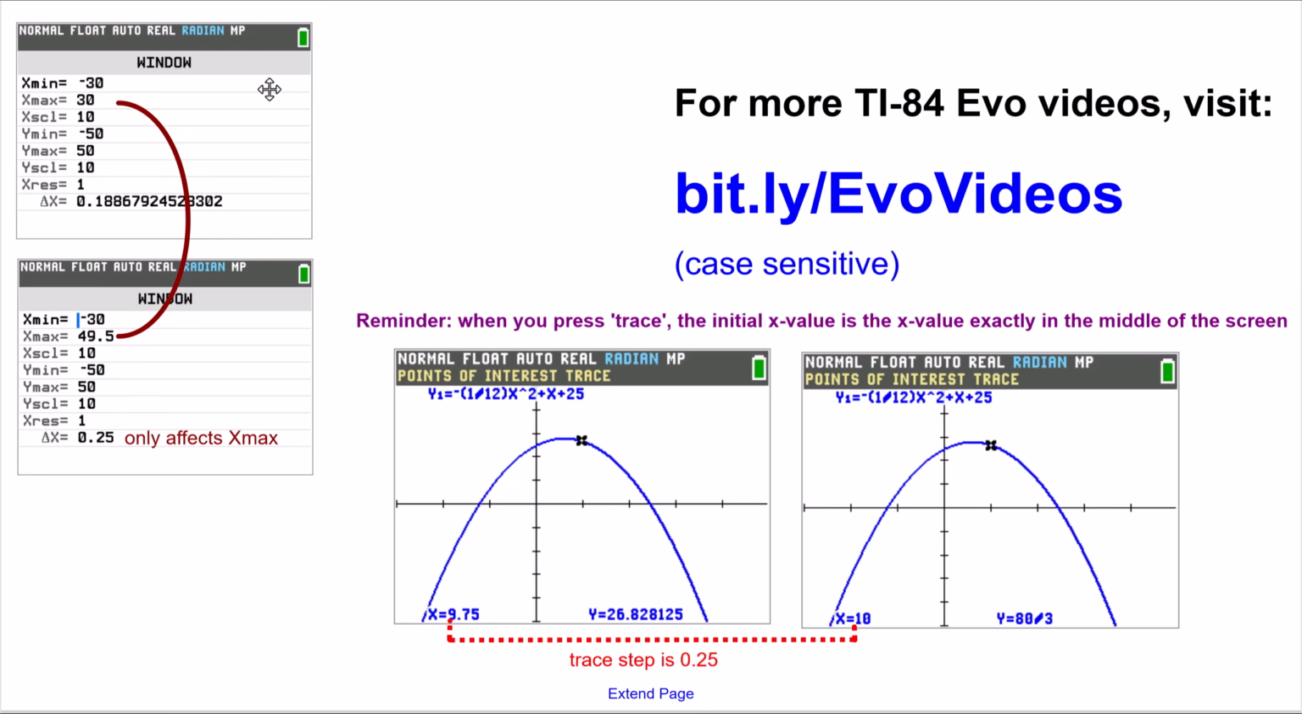So let's summarize. This was my first window, and the delta X was not so nice. So I changed the delta X, and it affected this X max value. And then when I traced, the trace step was now 0.25. And reminder, when you press trace, the initial X value is the X value exactly in the middle of the screen.